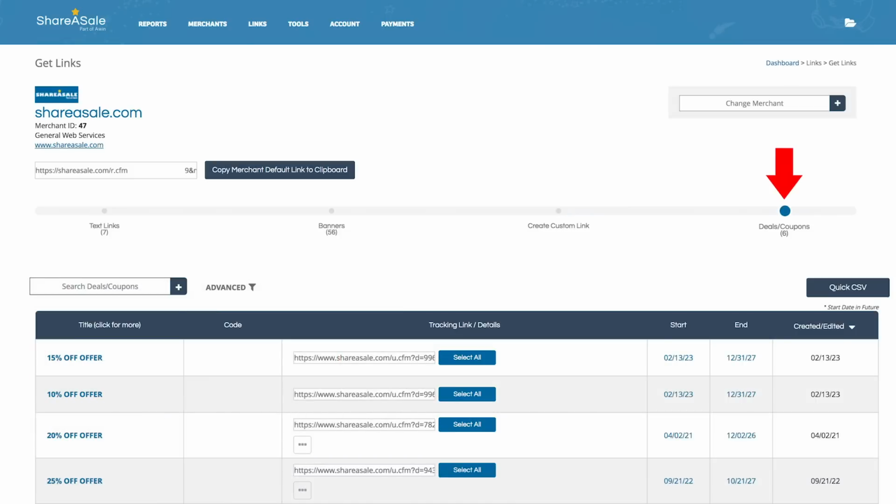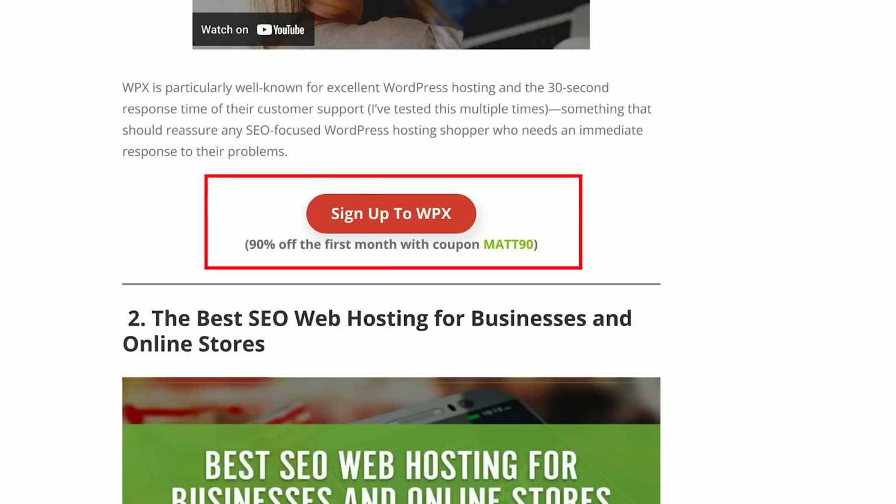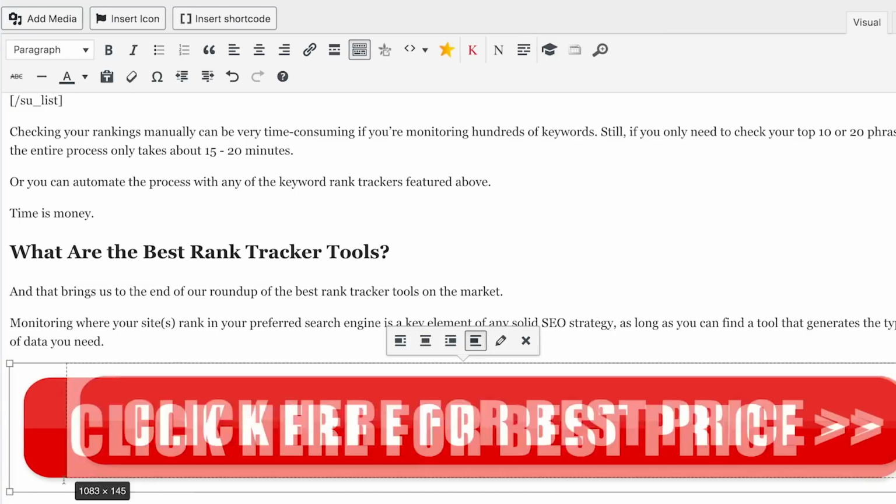And lastly, check out the deals and coupons to see if there's any special deals that might help your audience convert better. In my experience, buttons convert way better than straight up text links. If you have a WordPress blog, it's super easy to create a button with an image.